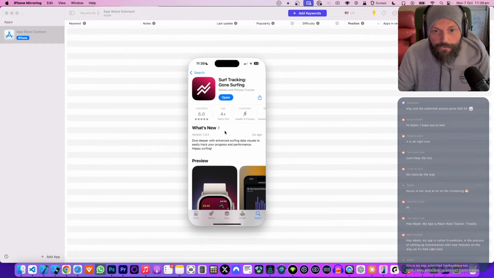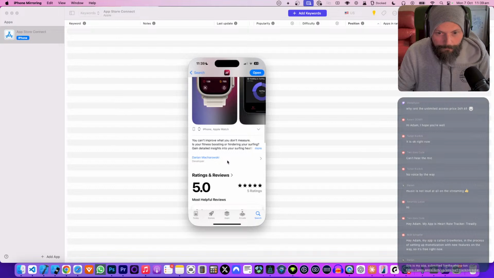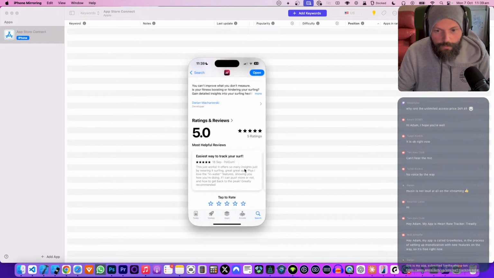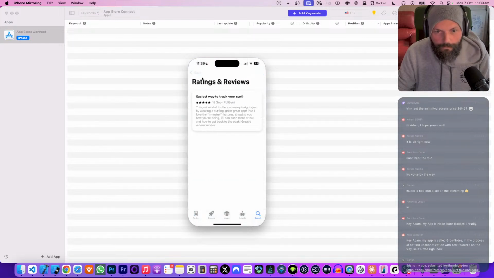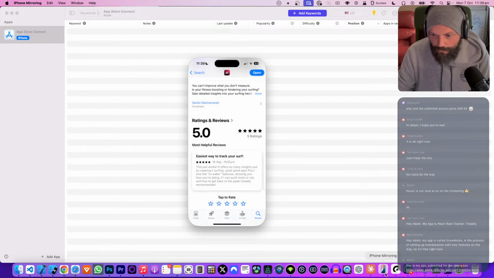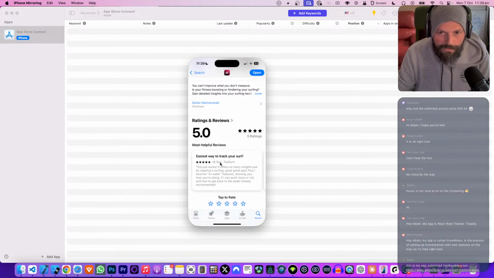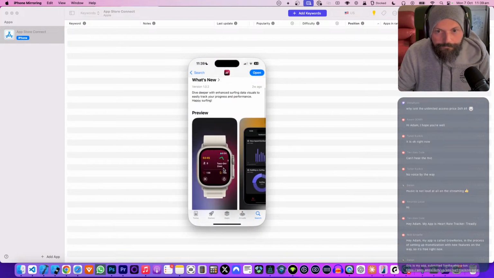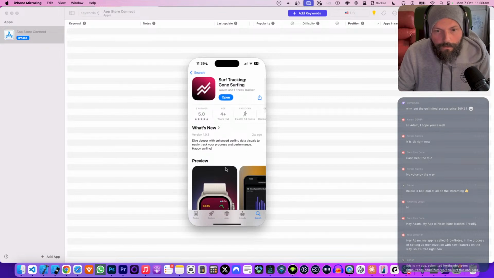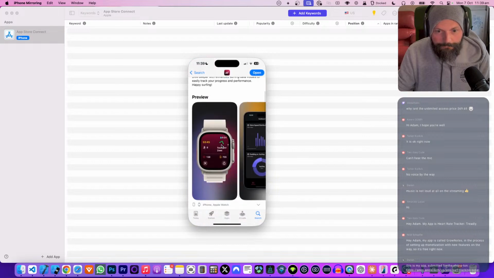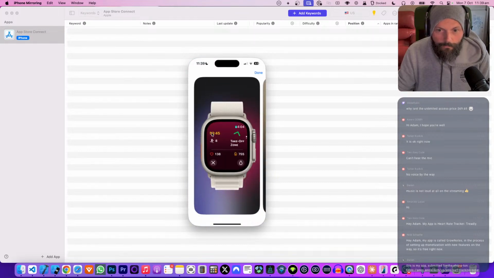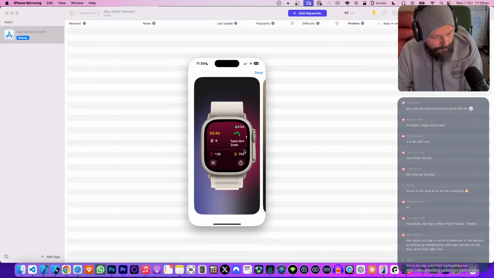So the 5 reviews, this is in the Australian App Store, so that's reflective of the reviews in Australia. Easiest way to track your surf. This screen mirroring thing from Apple is a little bit cumbersome. Surf tracking, gone waves and fitness tracker, all the key points are there. I'm not going to be able to even scroll through them, am I?